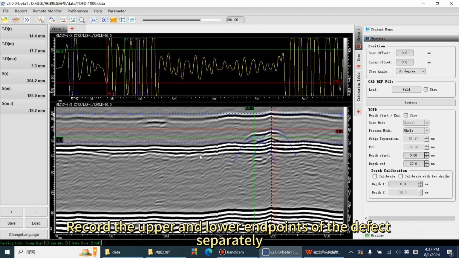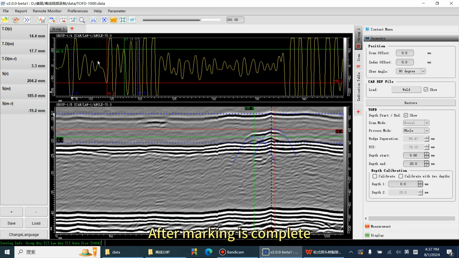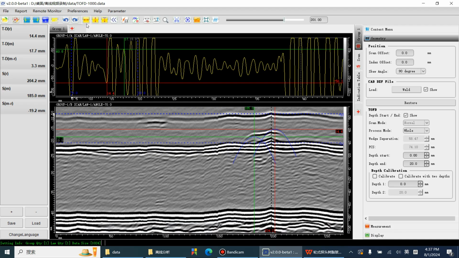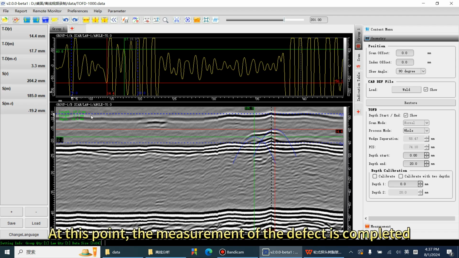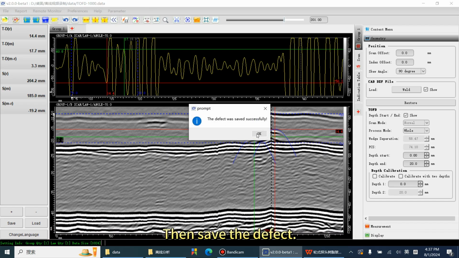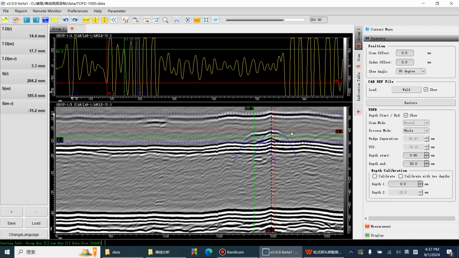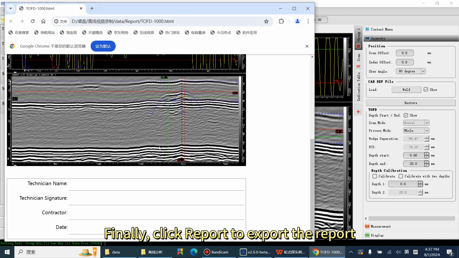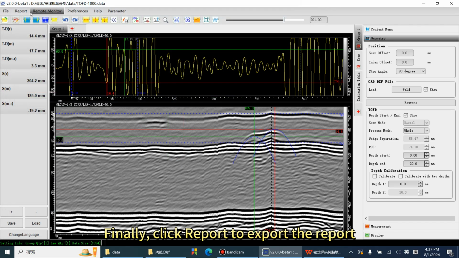Record the upper and lower endpoints of the defect separately after marking is completed. The length, height, and depth of the defect are shown. At this point, the measurement of the defect is completed. Then save the defect. Finally, click Report to export the report.